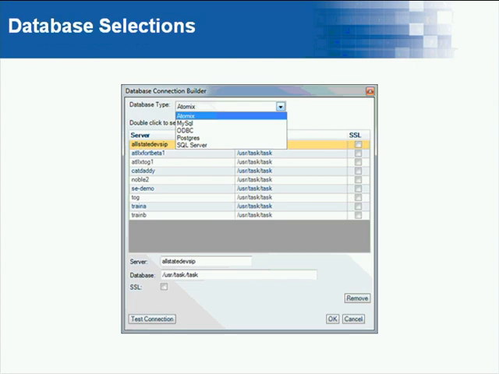So as we go further in the presentation here, you'll see that we have a database connection builder. It's quite simple. The user simply needs to pick the connection type and then specify the connection details necessary to build the connection. And you can see here that we have a selection from Atomics, MySQL, a generic ODBC, Postgres, and SQL Server.